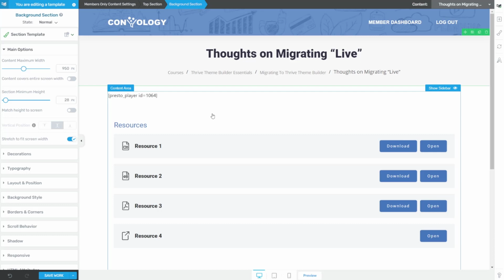Okay, now, next thing I want you to remember, ignore everything within the content area. This is just pulling dynamic content from a placeholder course. And in my case, that's my Thrive Theme Builder course. It's irrelevant. What's going to appear here is the content that we put on the page. So ignore everything in this content area.